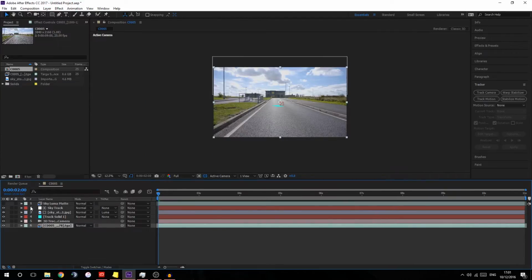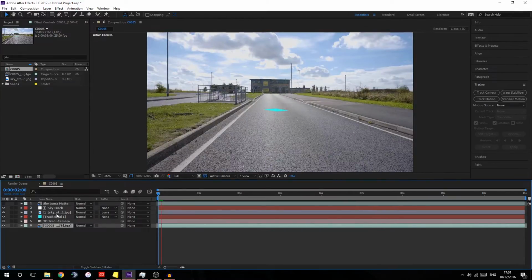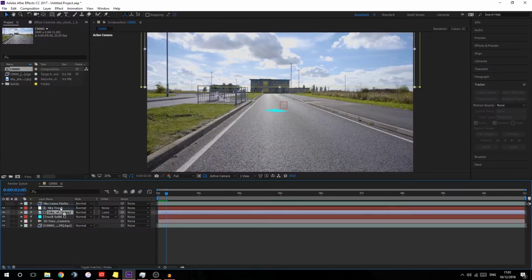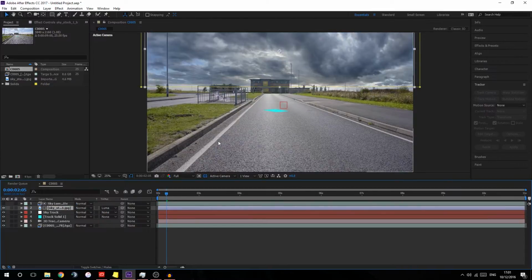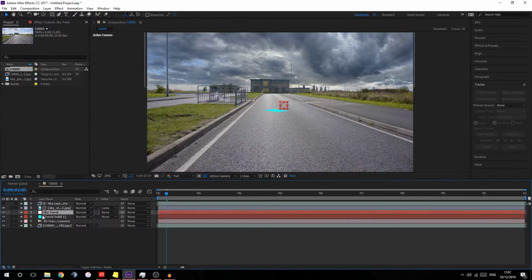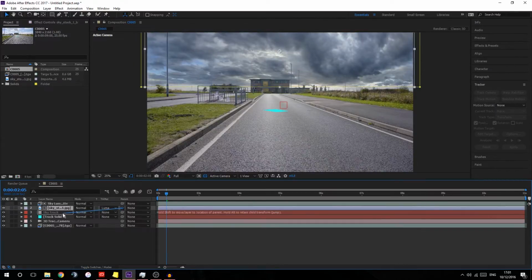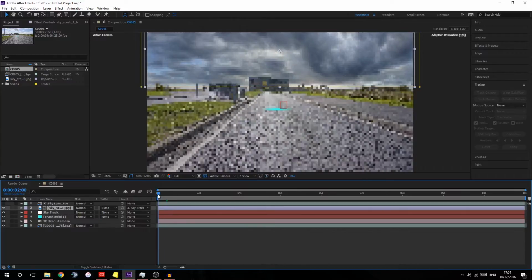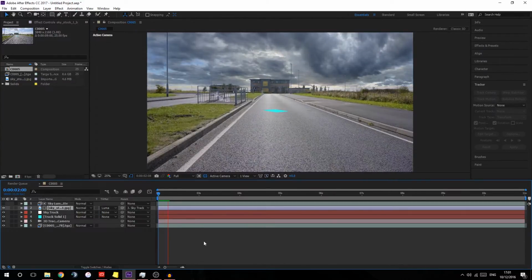Anyway, we need to drop our sky there. There we go. There's our sky in now. And we're going to take our sky track and parent the sky to the sky track. In theory, this should just work. So I'll just play it out. We'll see how it goes.